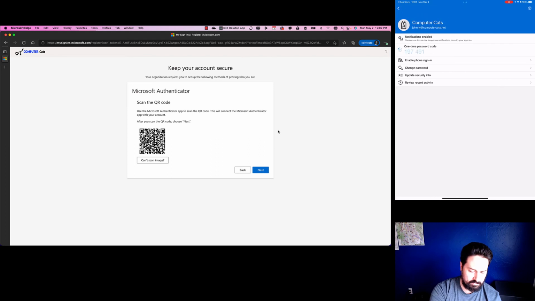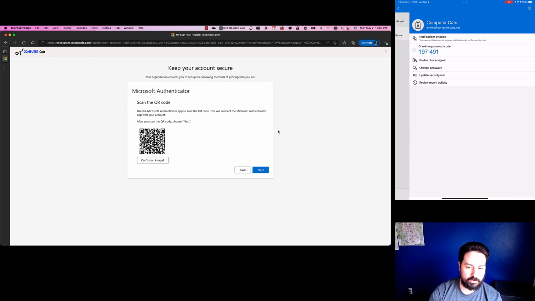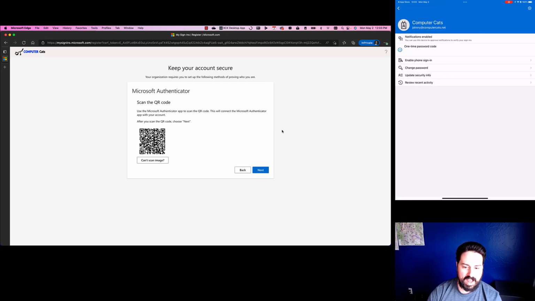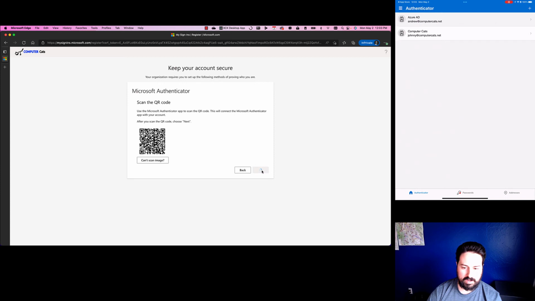So we can see that we've got a one-time passcode, but that's not really what we're using. Just having the account here is really all we're looking for. Then we're going to go back to the computer, and we're going to hit next.